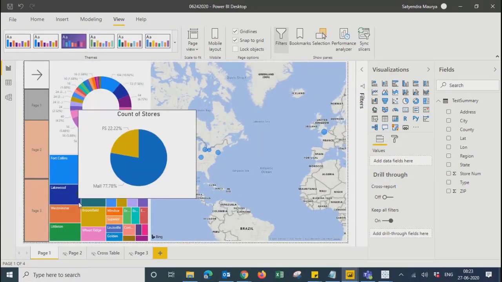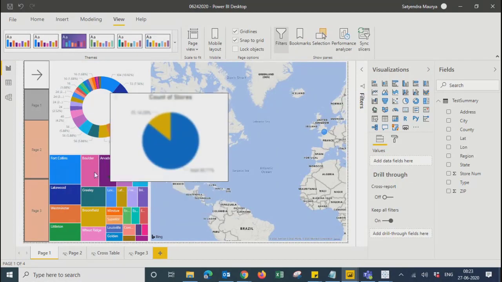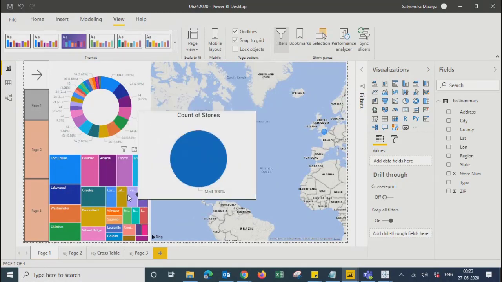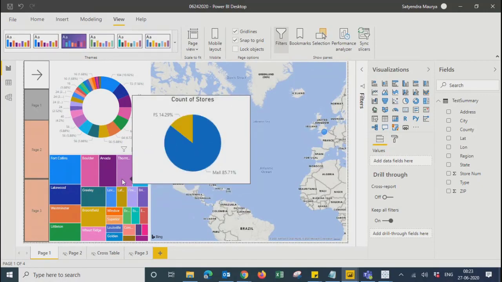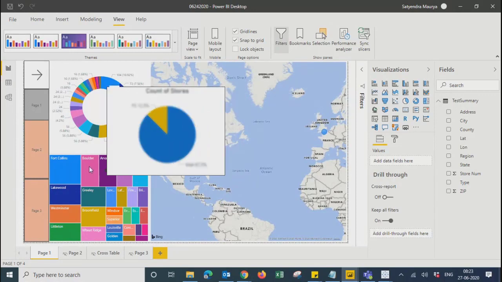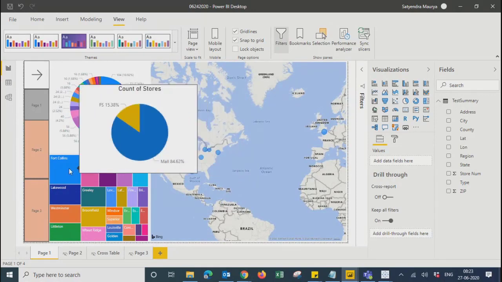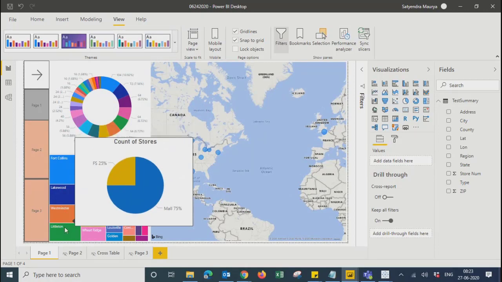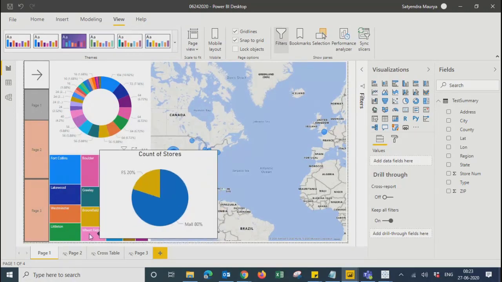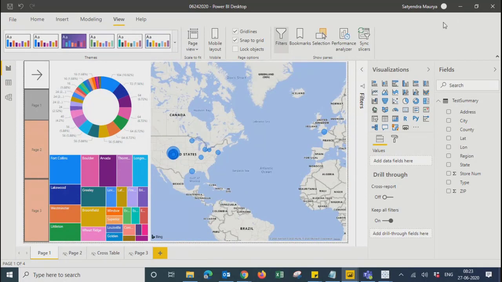So if I go now, for a particular city, whatever I'm selecting, I can see the required pie chart and it will show you the count of FS and malls in the same city where you put your mouse. So this is also a tooltip. You can use it.